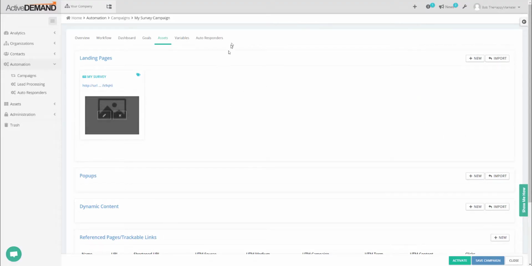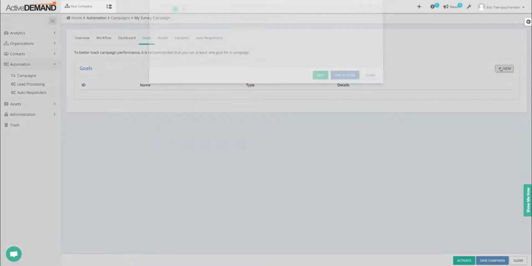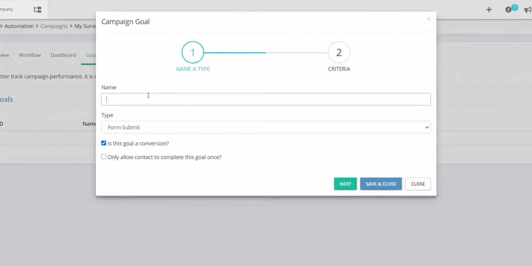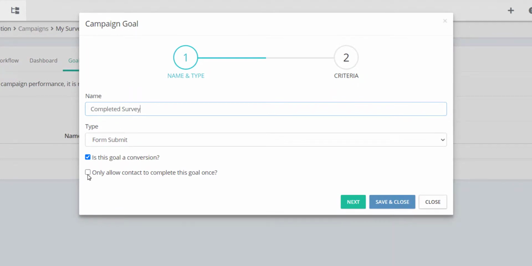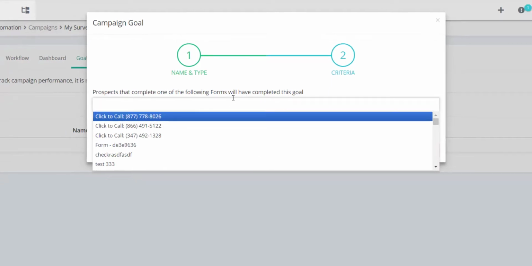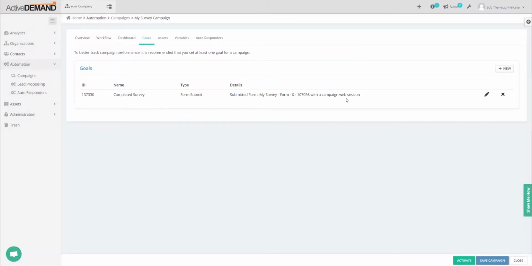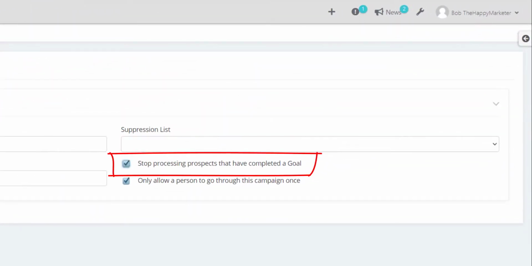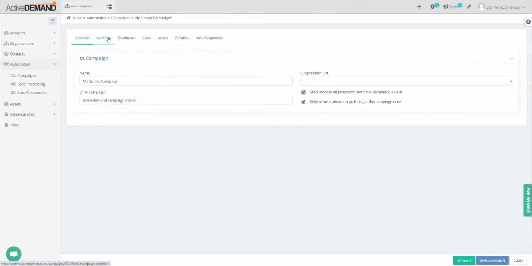Now that my page is imported, I'm going to go create a goal. And the goal is basically going to be, did they fill out a form in this survey? I'm only going to allow them to complete this goal once. I'm only going to include those forms that were instantiated as a result of this campaign. And in here, I'll select the exact form that is in my landing page. So if they complete this goal, they've done what I want them to do. Go back to my overview, stop processing the prospects once they've completed the campaign.